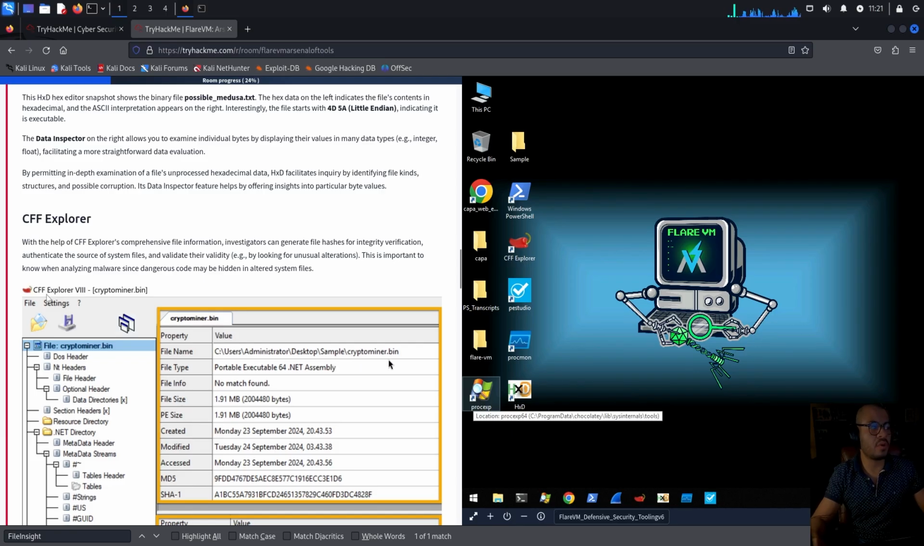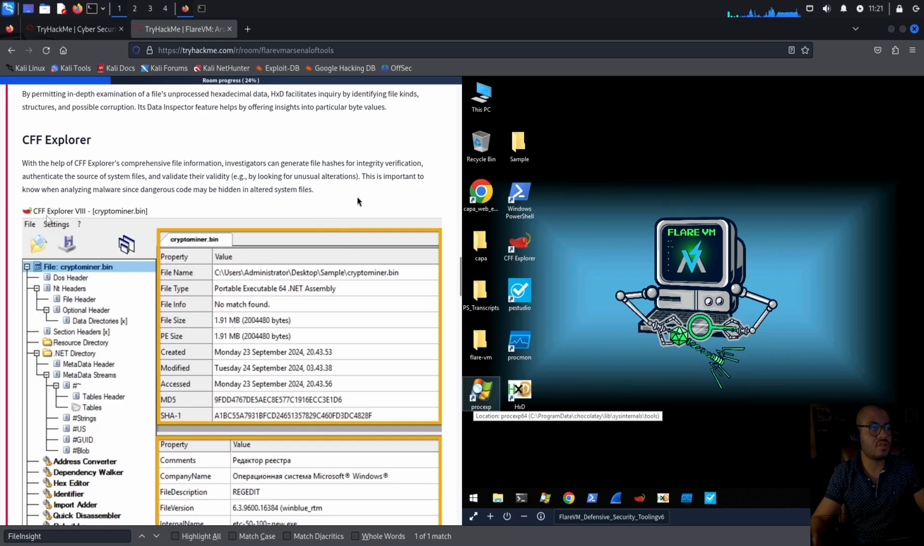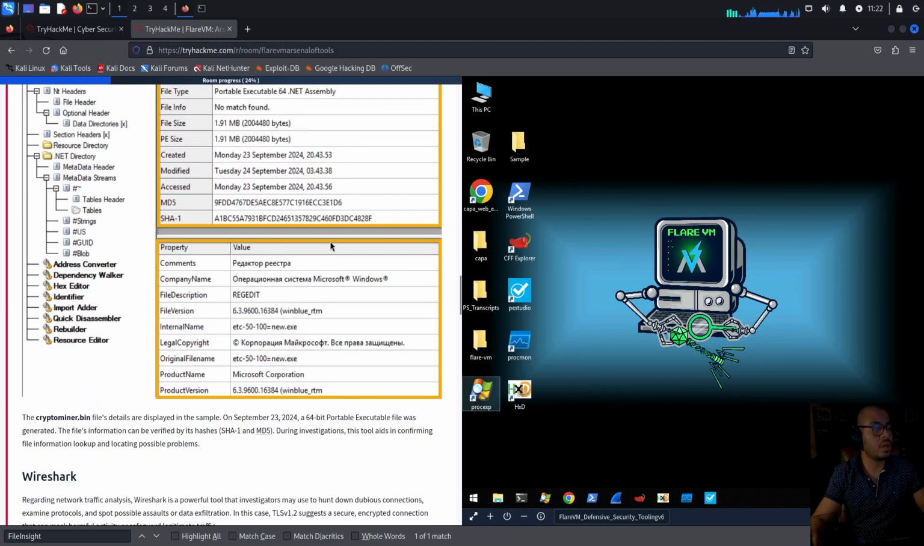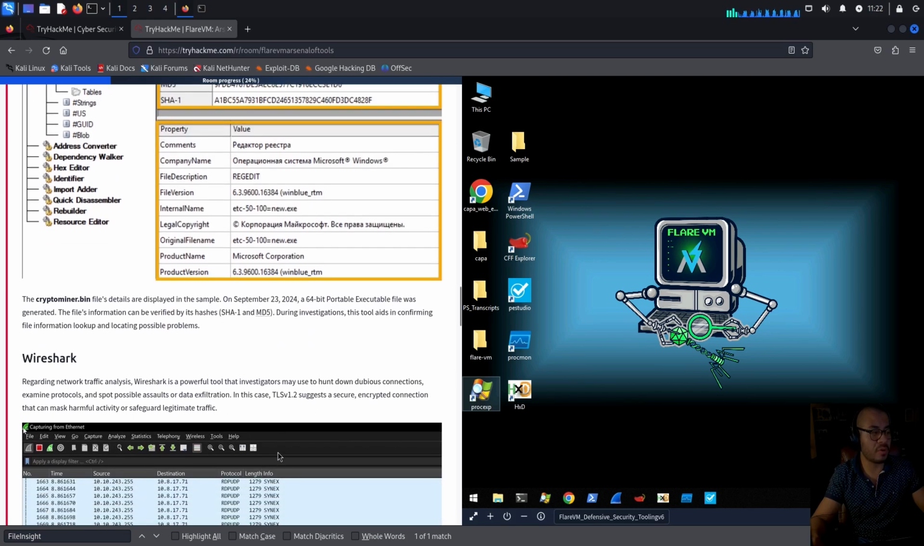With the help of CFF Explorer's comprehensive file information, investigators can generate file hashes for integrity verification, authenticate the source of system files, and validate their validity by looking for unusual alterations. This is important to know when analyzing malware, since dangerous code may be hidden in altered system files. Yeah, that's true. The cryptominer.bin file's details are displayed in the sample. September 23rd, 2024, a 64-bit portable executable file was generated. The file's information can be verified by its hashes. During investigations, this tool aids in confirming file information and locating possible problems.